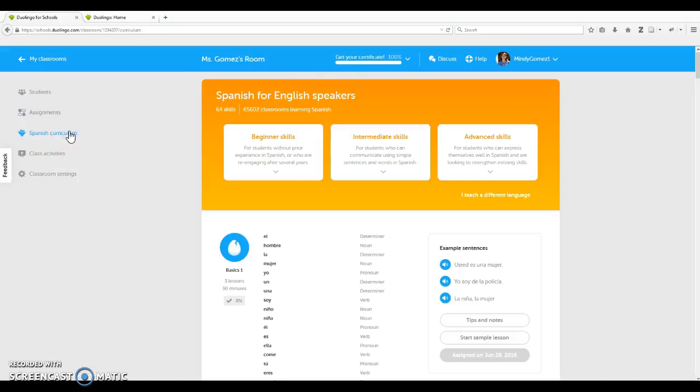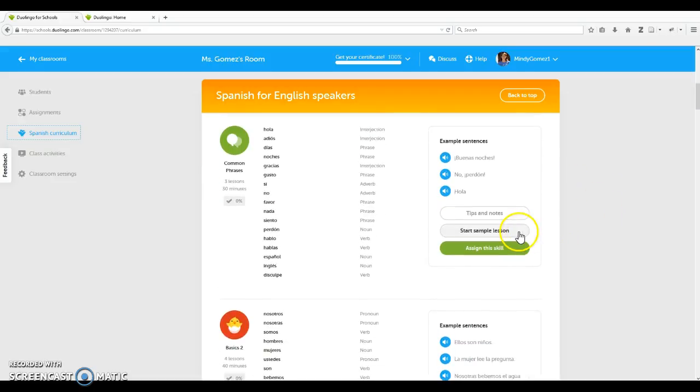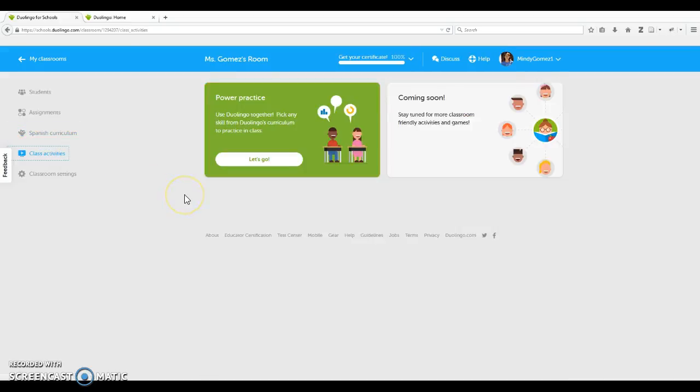You can also look at the Spanish curriculum. And there's 64 skills. You've got beginner skills, intermediate, and advanced. And that just goes through, and you can start a simple lesson and assign a skill out of there for your students. Under class activities, you can pick any skill from the curriculum to practice in class. And they're going to have some games and other classroom activities coming soon.